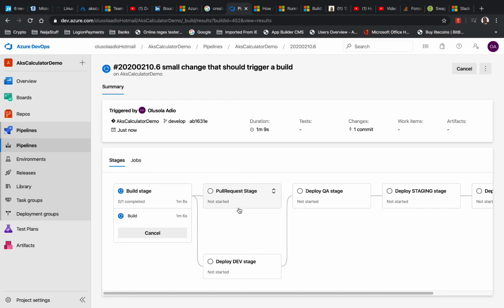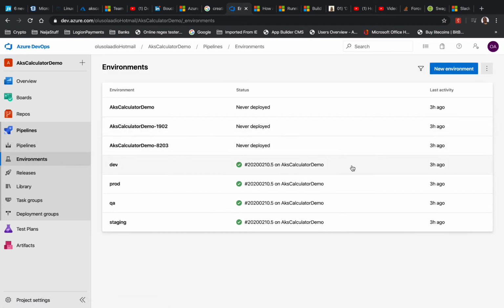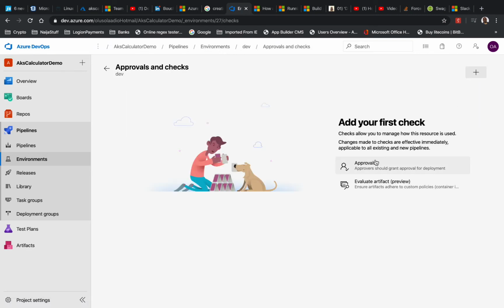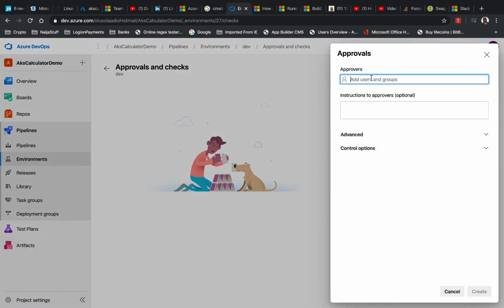Now, while that is going on, let's keep ourselves busy because of our time. What we're going to do now is install gates on the dev deployment, the QA deployment, the staging deployment, and the prod deployment. And the way we do that is we go into the environment. So we go into the dev environment here, and we do approvals and checks. So we add our first approval. So I'll add myself.